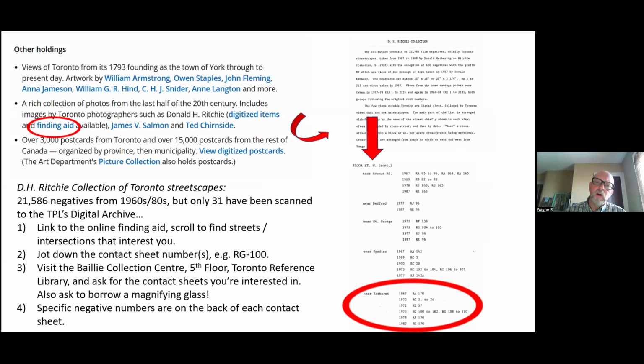And you're going to say, well, Wayne, what happens if I search Markham Street? And the answer is you would basically get the same results because the way that Ritchie set up the finding aid, you could search in several different ways for street intersections. So Bloor, Bathurst, Markham, Bloor.